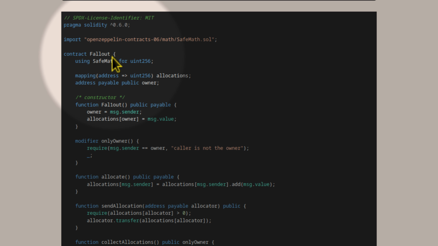Here is our contract Fallout. We got a lower version of Solidity, 0.6.0. Maybe the vulnerability we are about to exploit has something to do with the version. We have got mappings, an owner variable, and here is our constructor Fallout. You may be wondering why we are not having the constructor keyword here and why it's written as a function. Don't worry, we'll come back to it in a bit.